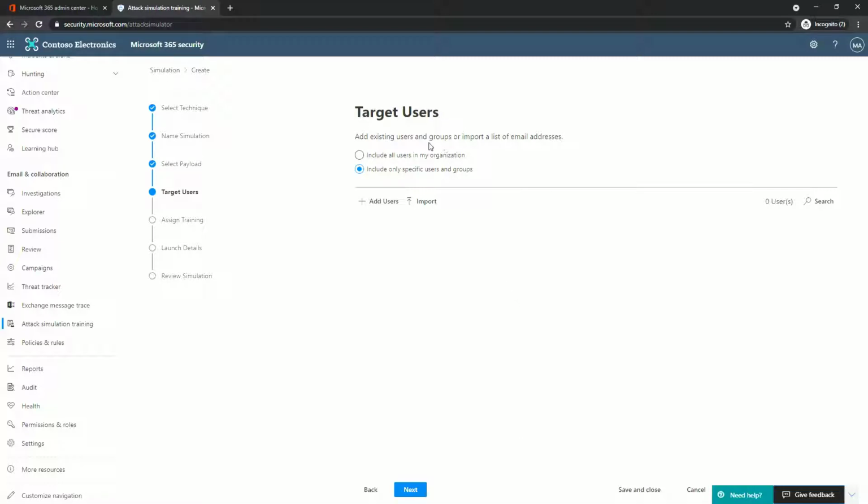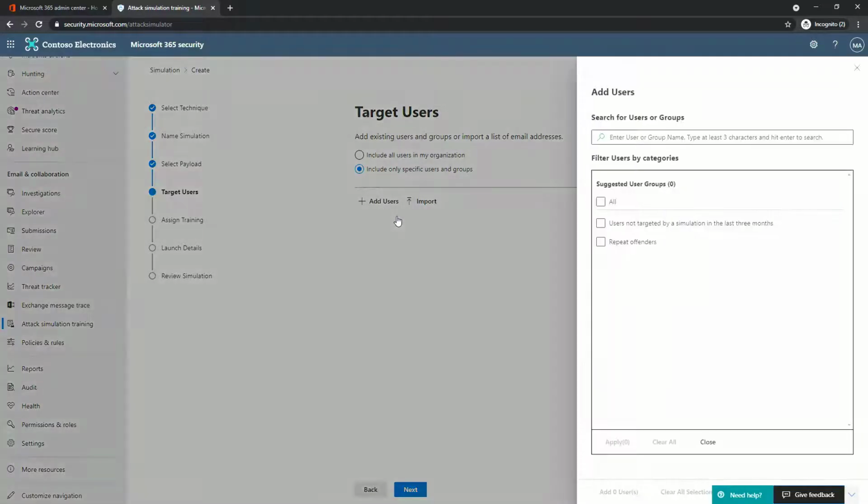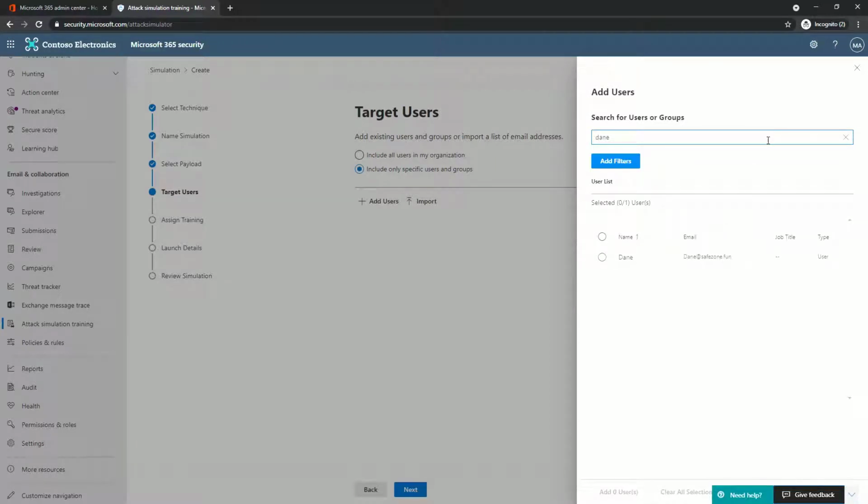And you can target your users. So we're going to either include the entire organization or just specific people. For this demo, I'm just going to target a specific user. So let's click on add. I'm going to type in the name. I'm going to click on enter.